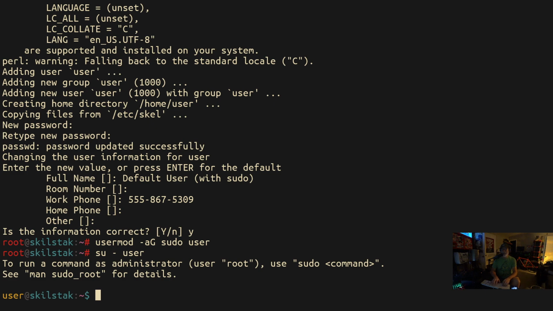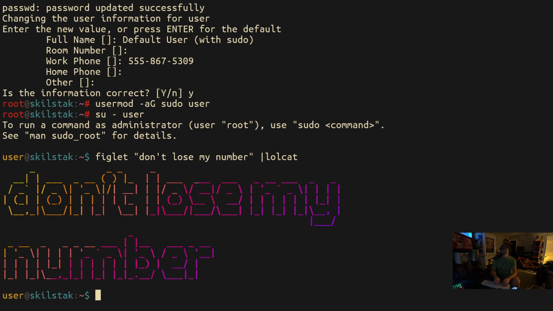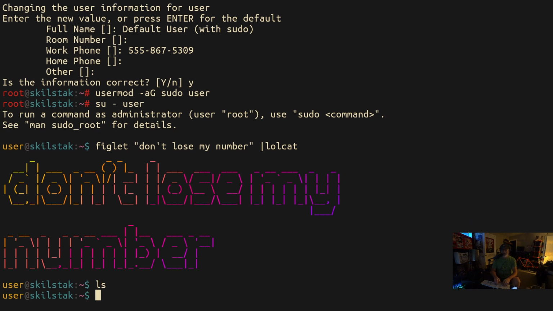Okay, so wait, what are we doing here? Do we have Figlet? I think we do. Don't lose my number to lolcat. Yay! Alright, that's all that mattered. Now we have to get fishies installed. This is working out very well. I'm very satisfied.